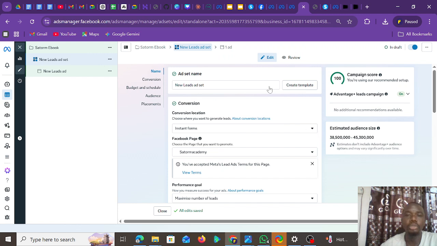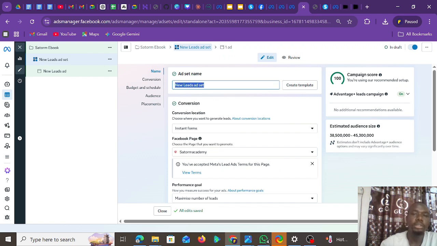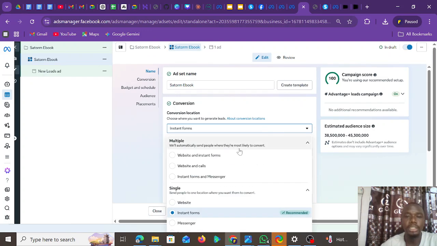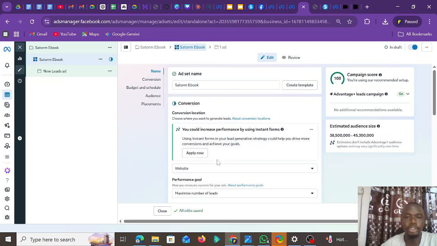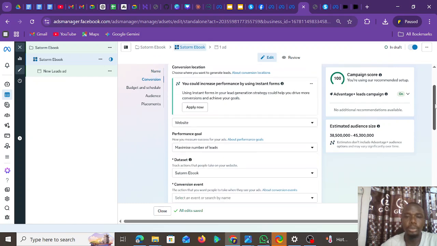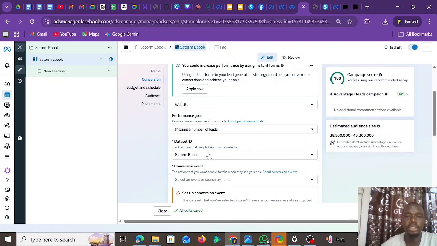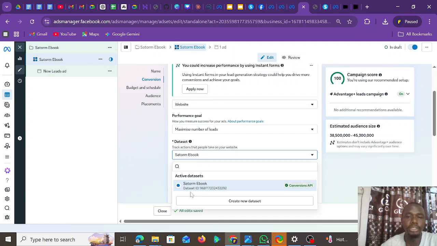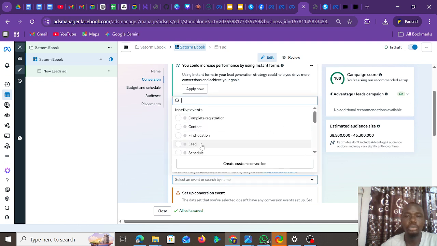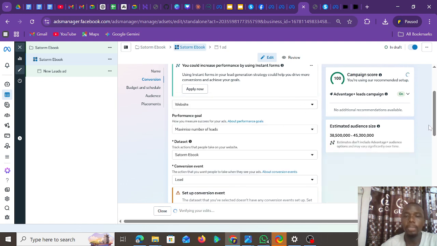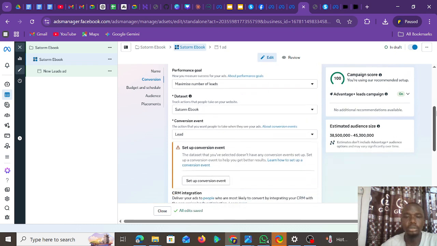So the ad set level is where we do the majority of the settings. I'm going to also name this Saturn ebook. For the conversion location, since I'm using a website, I'm going to be choosing website. I've chosen my page. Then for the data set, this data set that we created, Saturn ebook. For the event, just choose lead. That's the event you are tracking.